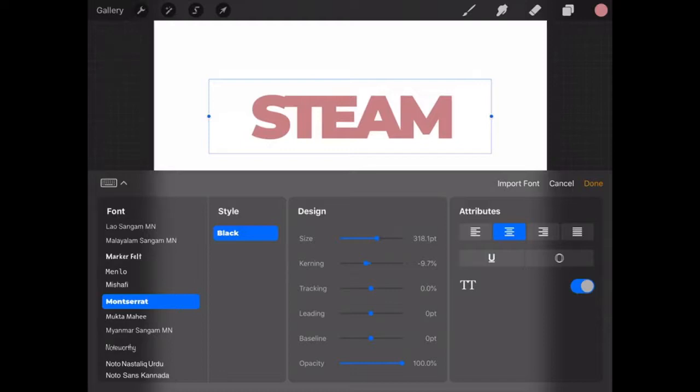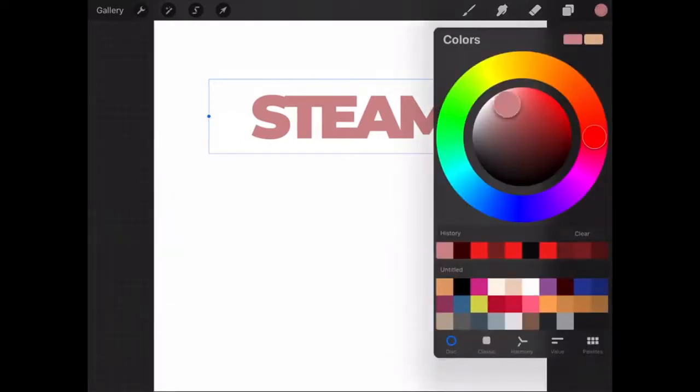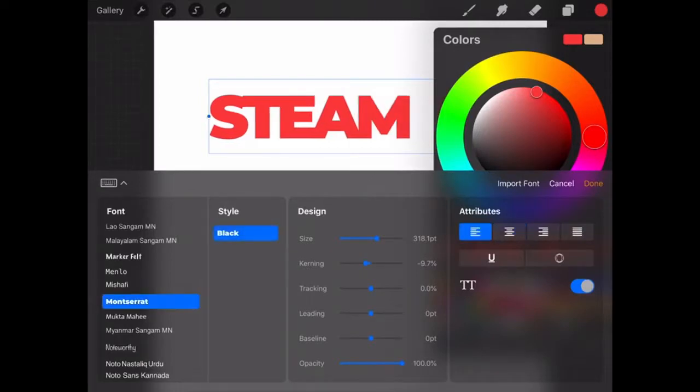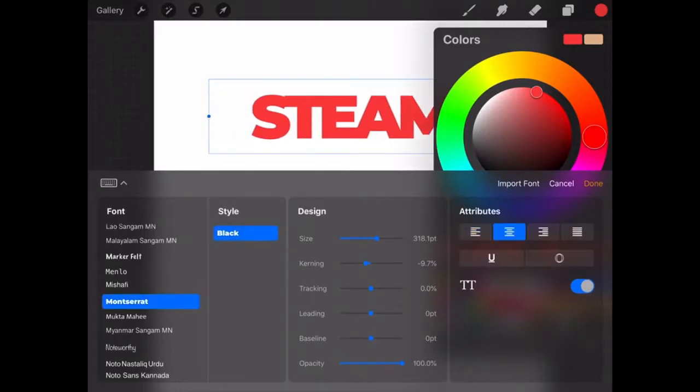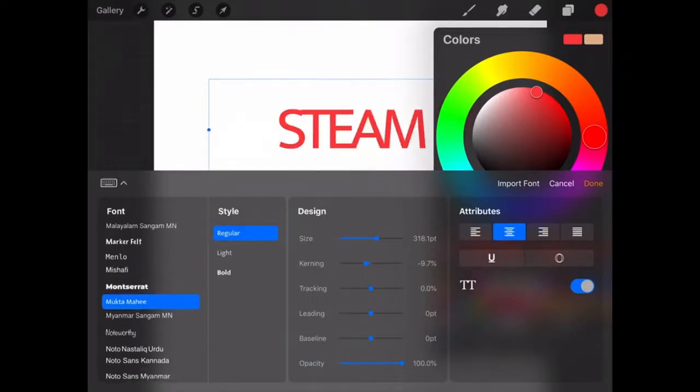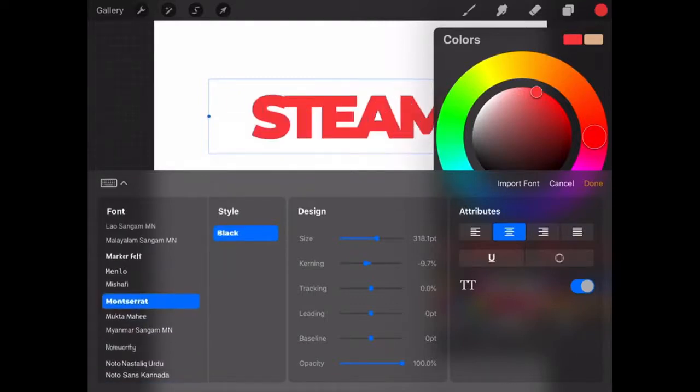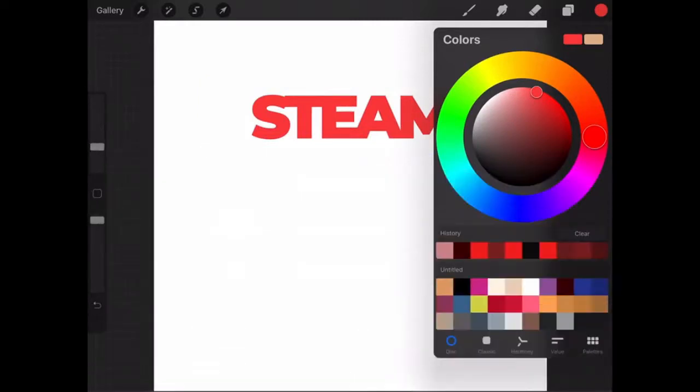There are a lot of font styles available, but you can always import more. And I think that's pretty cool. In fact, the style that I'm using in this example was imported. I found some free fonts online and I was able to import them. But there are already a lot of fonts available.